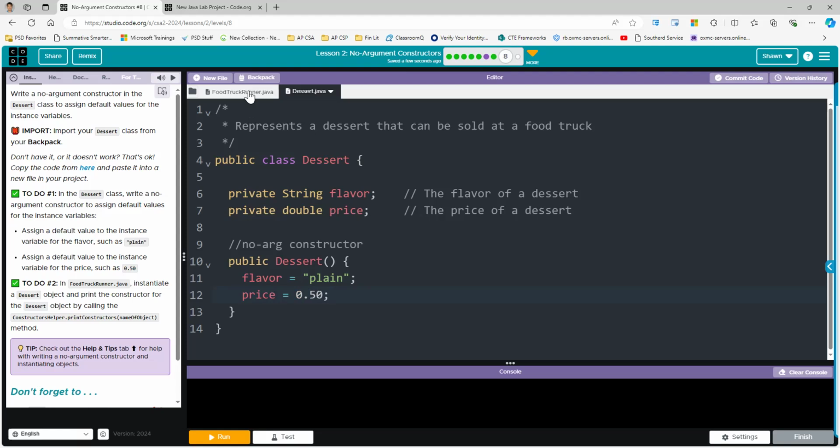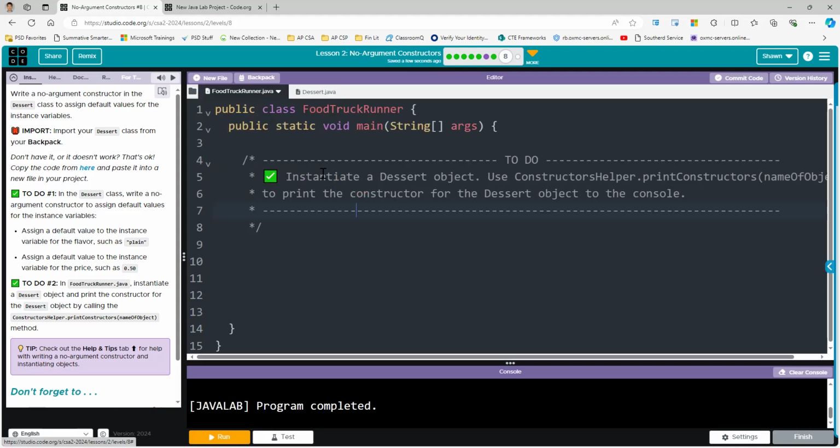Now I'm going to go back to FoodTruckRunner. Let's go and run it. Just make sure I didn't mess anything up. Okay, no errors. That's good. Now I'm going to go ahead and instantiate that Dessert object. So Dessert, what should we call this? A donut equals new Dessert. Okay, so it's going to spawn that new donut object.